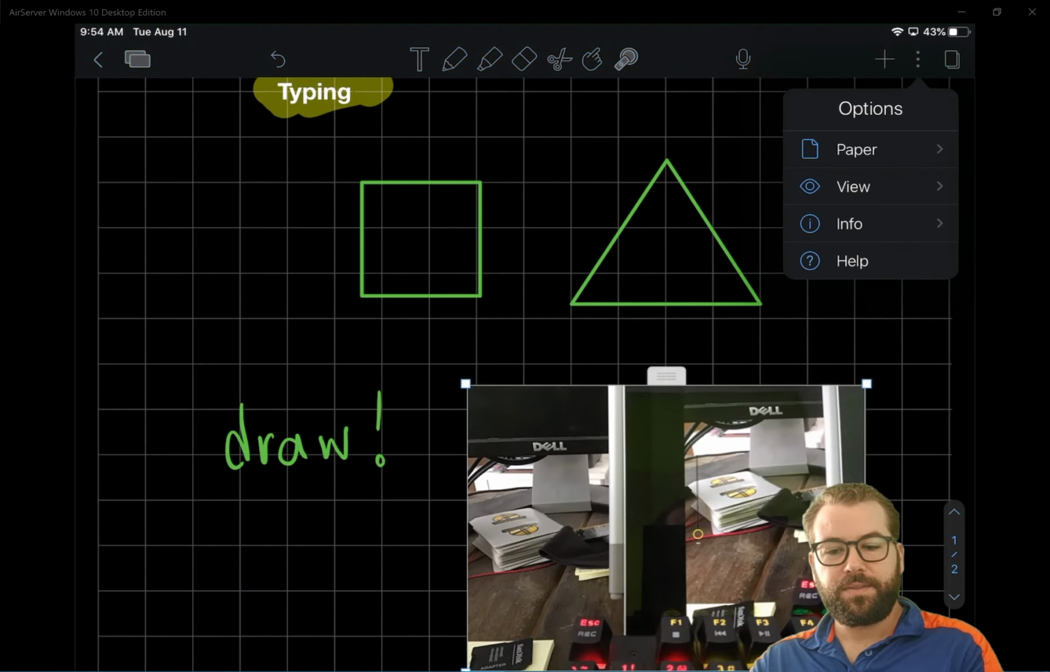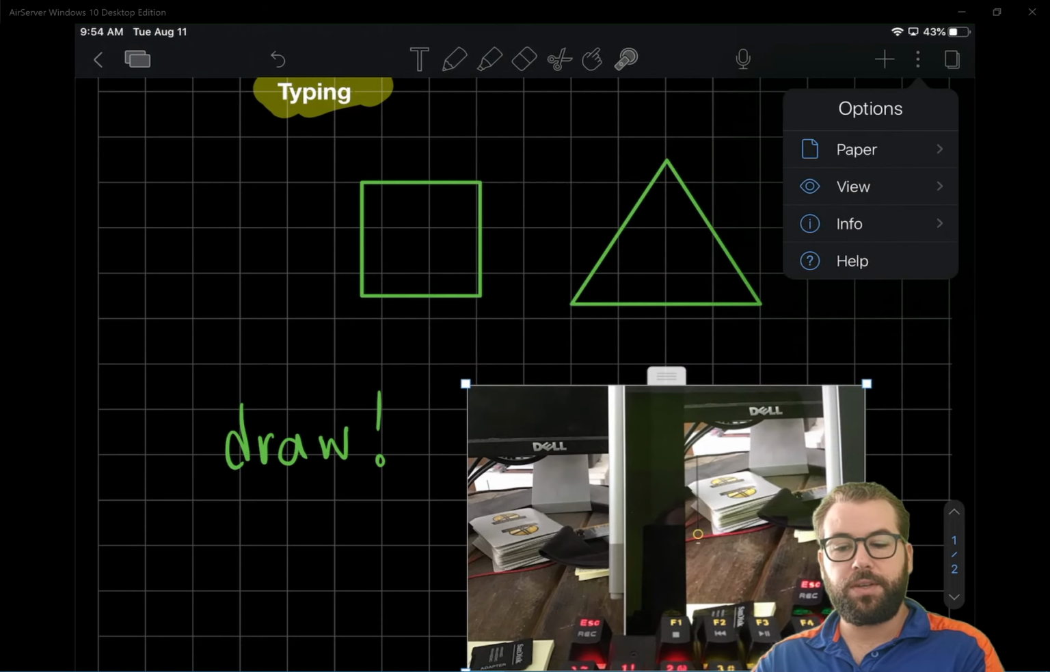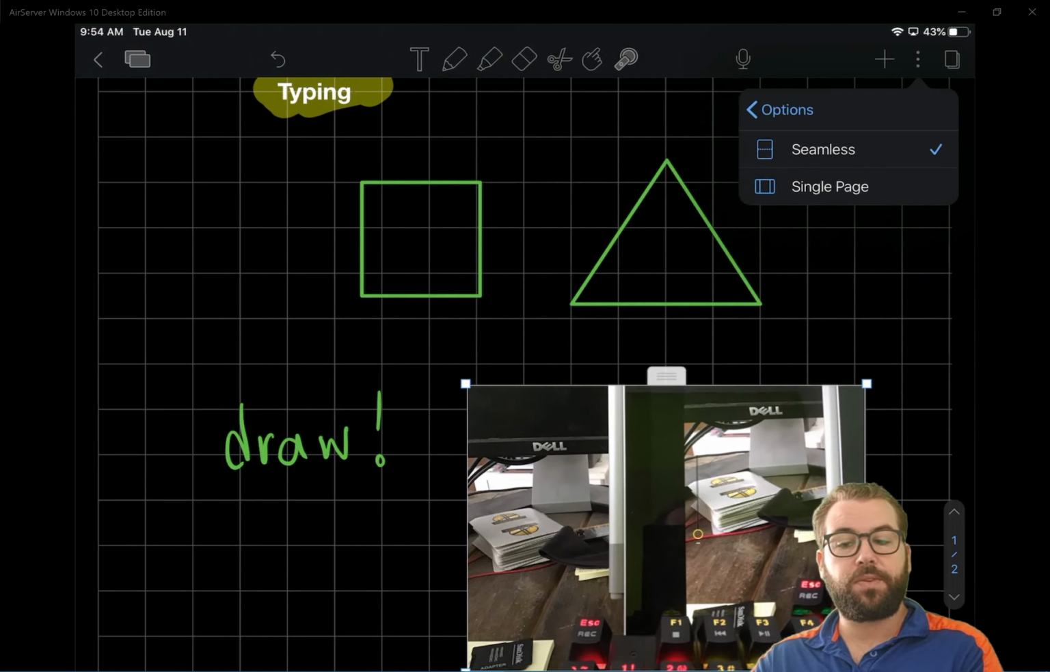Finally, the 3 dots is where we have the options for our notes. So most of these were set up in our defaults menu, but if you do want to change them for an individual note, you can do it here. You can also view it different ways for if you have multiple pages.